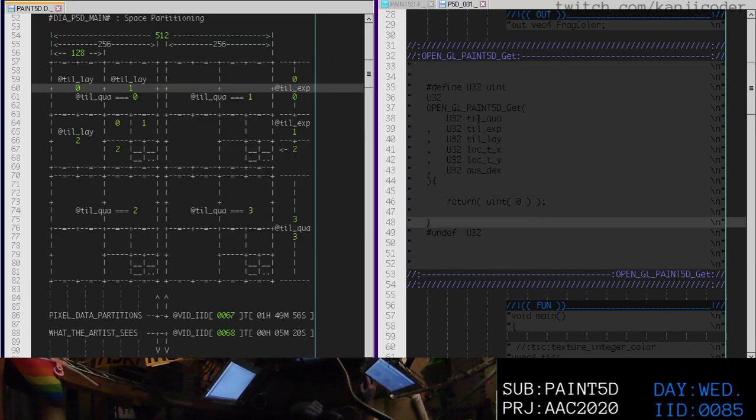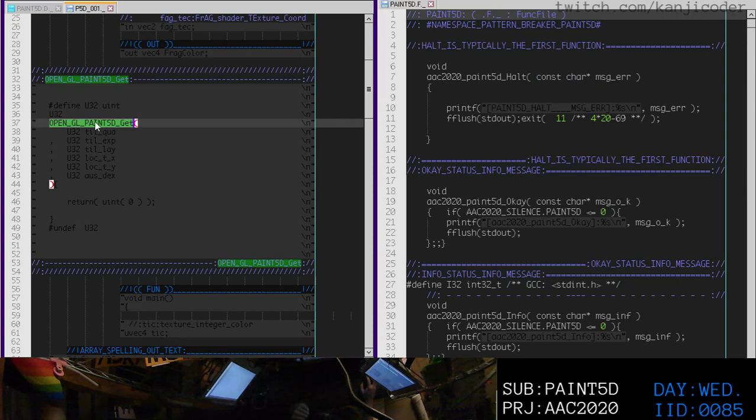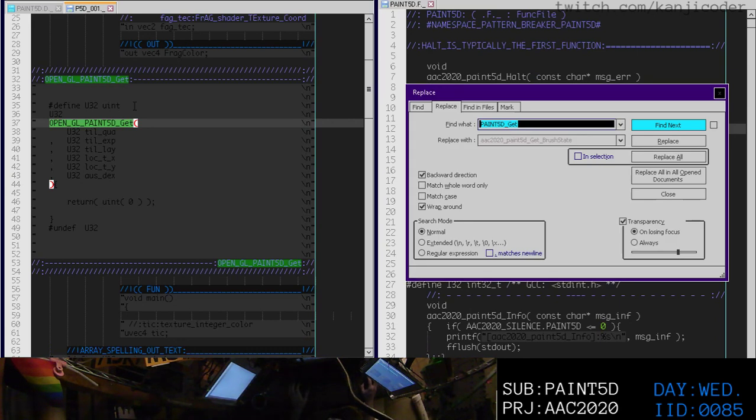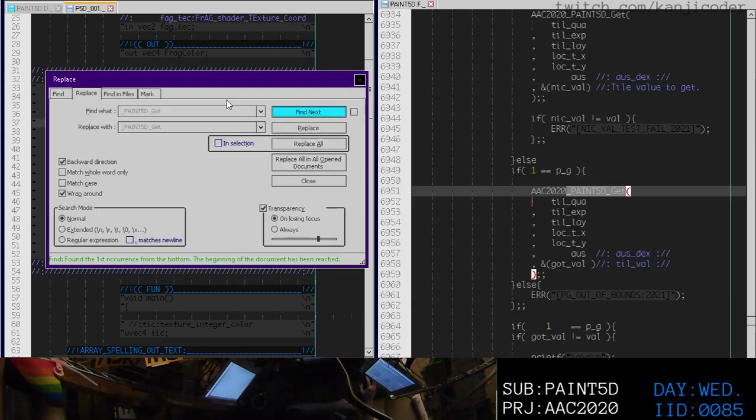Now the question is, well, what logic needs to go in here, right? We need some type of logic for this shader code. And we wanted this function to be just a rewrite of the CPU side version of the same code. So we're going to go into here, and we're going to look for this exact same function. But instead of looking for OpenGL PAINT5D get, we're just going to look for PAINT5D get, right? Because we namespaced it AAC 2020 based on the project name.